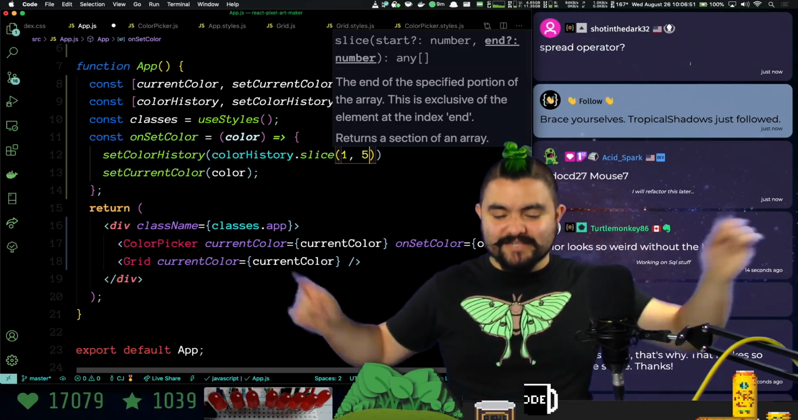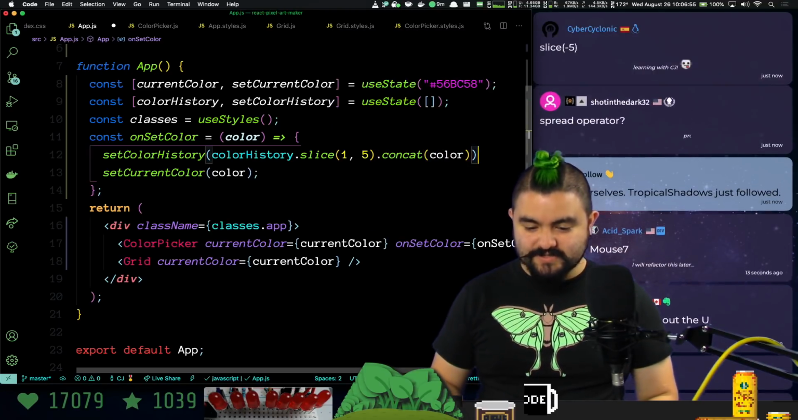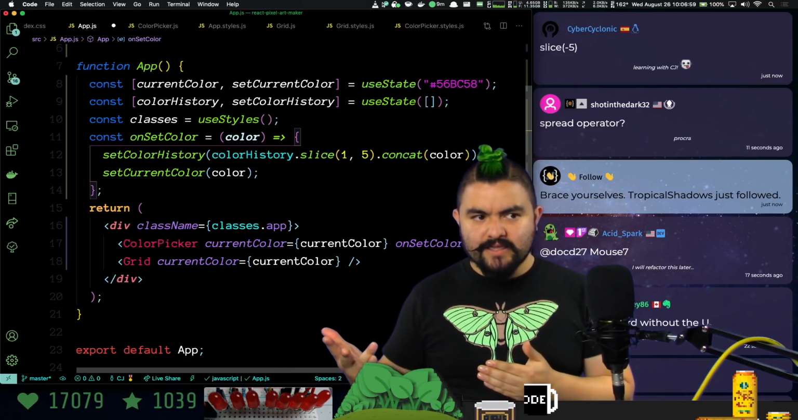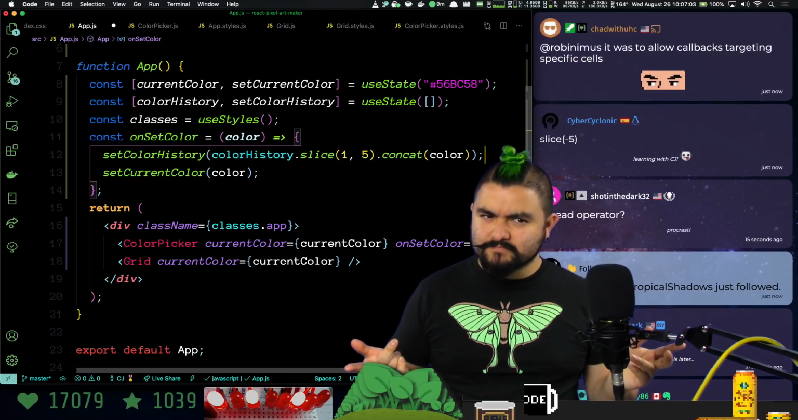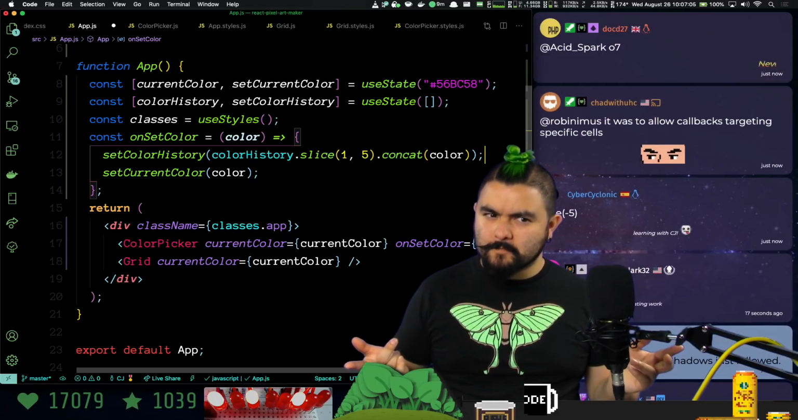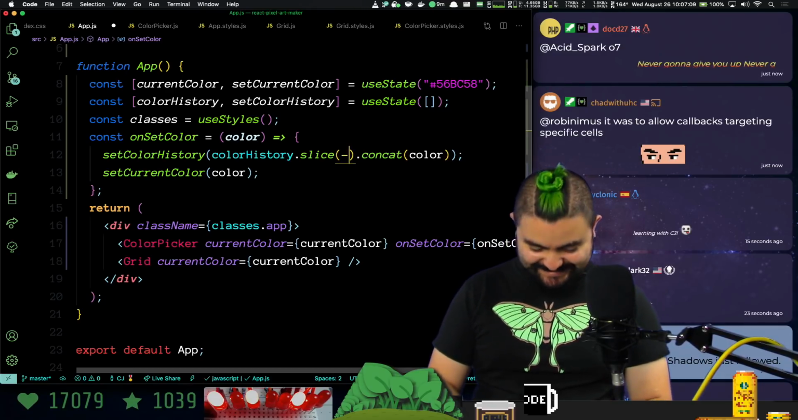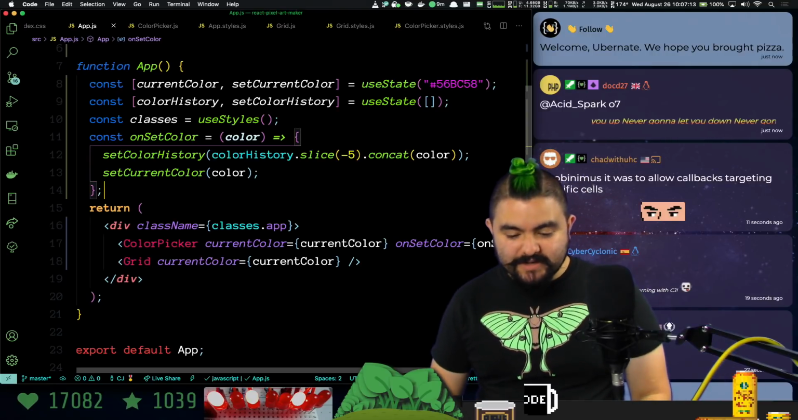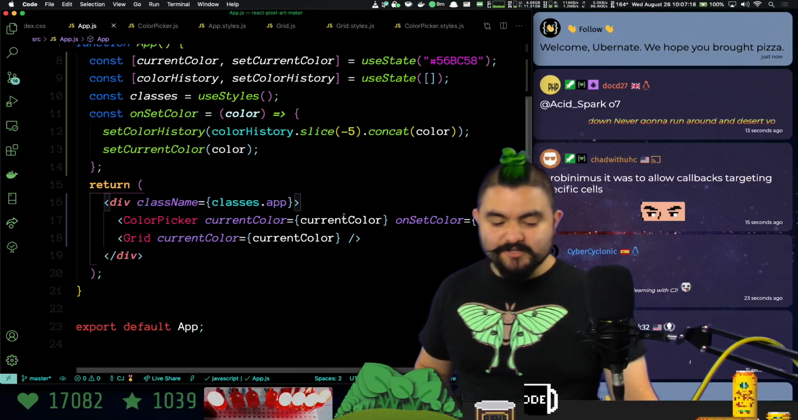We're going to get rid of the one that's at the beginning, and then we're going to concat color onto it. So this should create a new array of length 5 that has that color on it. But if it was less than length 5, everything else will still just be there? No. That's what we want. Cybersonic has it. Slice -5. Grab the last 4 values. Let's see if it works. And then what we need to do is we need to show all of the colors below the color picker.